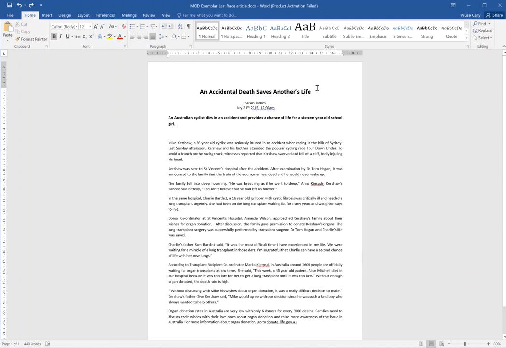So remembering that this is a student's work and therefore not necessarily perfect, the first thing we do is we have our heading, and that is a little bit bigger and it is in bold font, so it's nice and clear that it is the heading. The next thing that we do is we have our byline. Now it doesn't matter whether you have by Susan James, whether you just have Susan James.